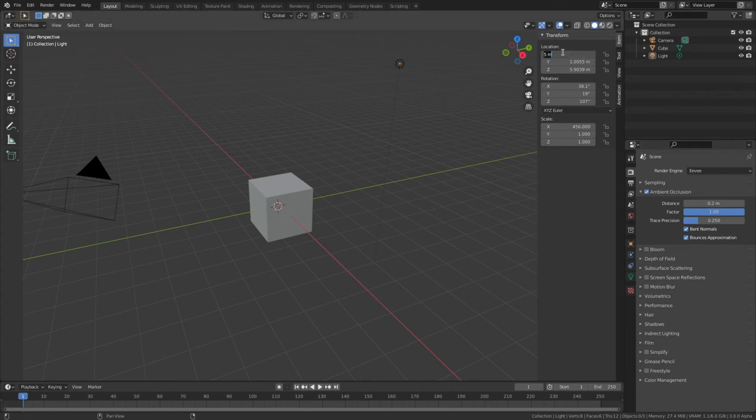Jumping fields is executed by hitting the tab key. Tab, tab, tab, tab, tab, tab, tab. If you want to go back up, it's shift tab. Will bring you back up.